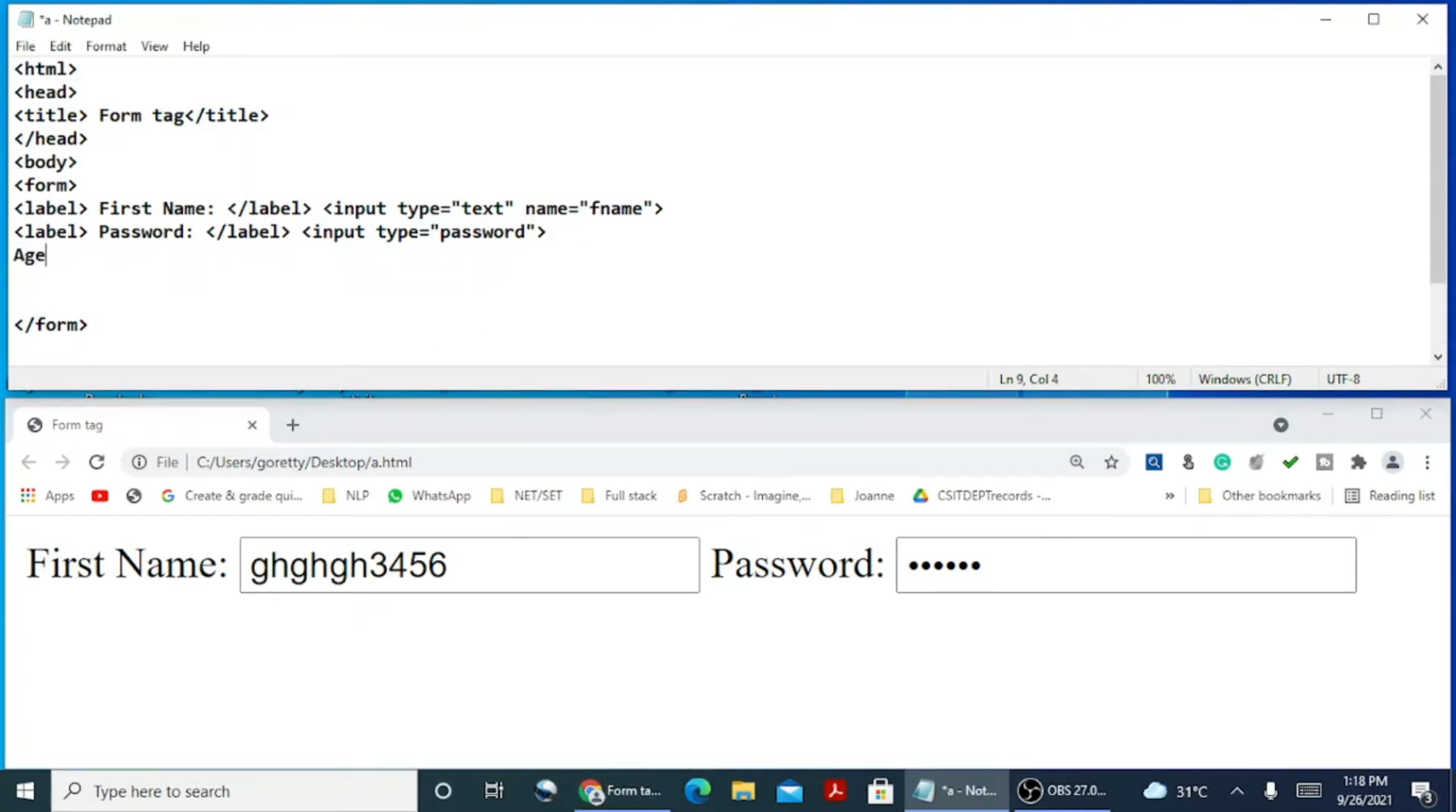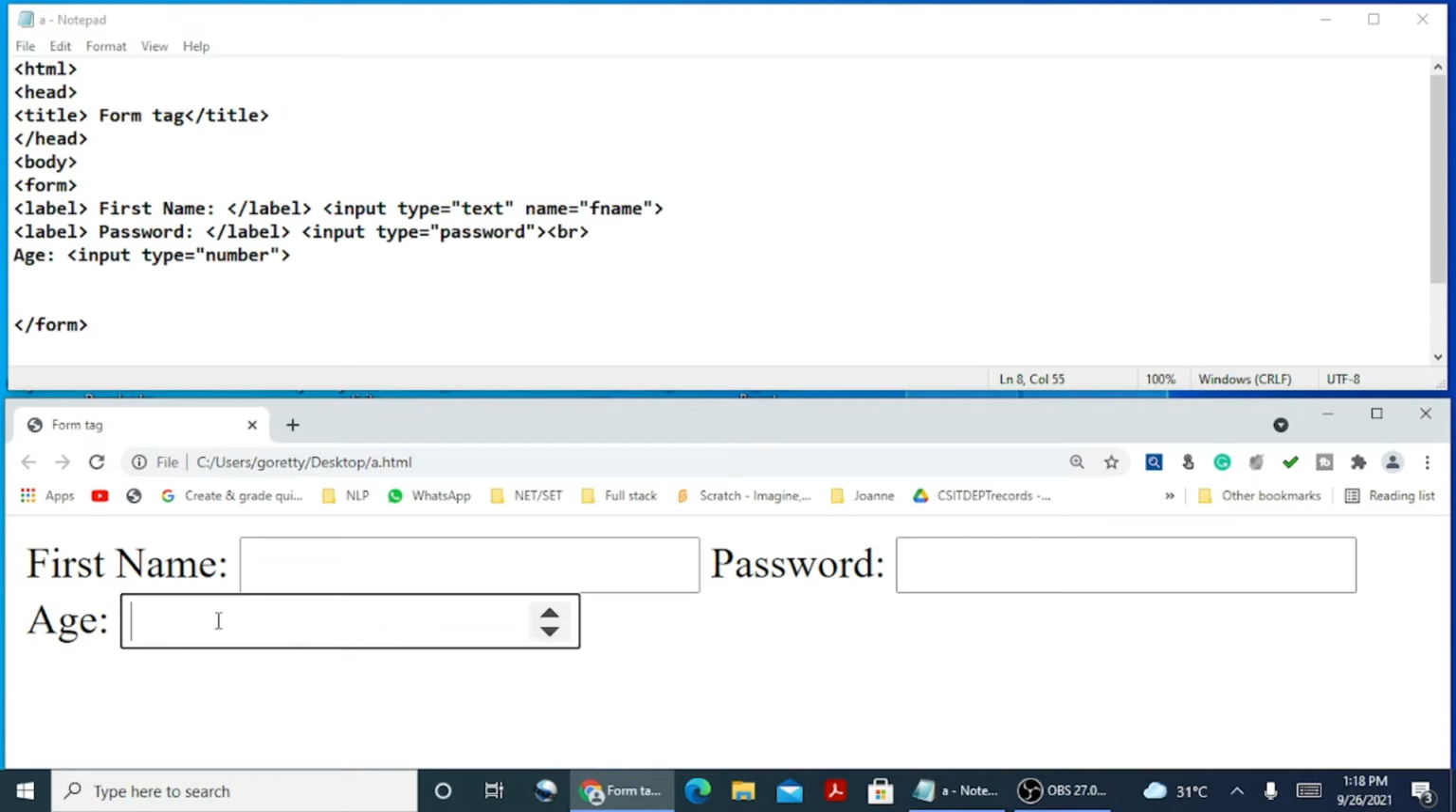If I try to give one more data, like age, I say input type is equal to number, and I save it. I just need to give a break tag here because I want it to come onto the next line. So if I give age with type number, even if I enter ABCD, it will not take. But as soon as I enter 1, 2, 3, it takes the value. So that's the main difference between input type is equal to text, type is equal to password, and type is equal to number.